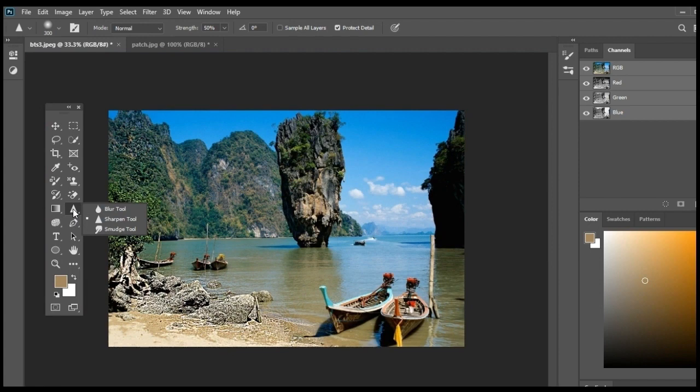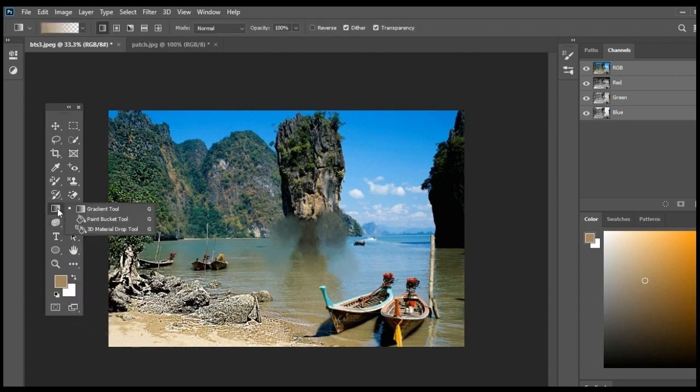I will show you how to use the smudge tool next. The smudge tool helps by mixing the colors in the image. It is similar to moving your finger through wet paint. You can adjust the brush size, the blend mode and the strength when you are using the smudge tool to get the desired result.